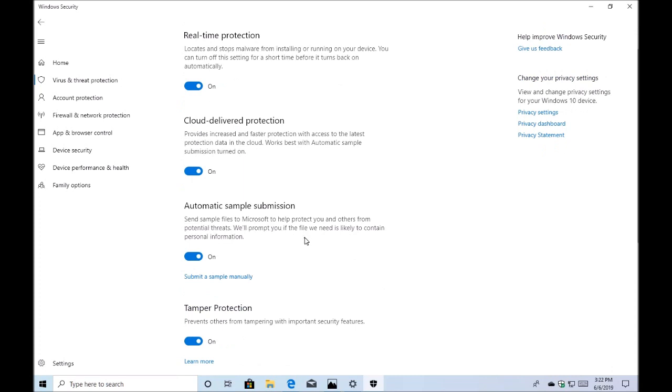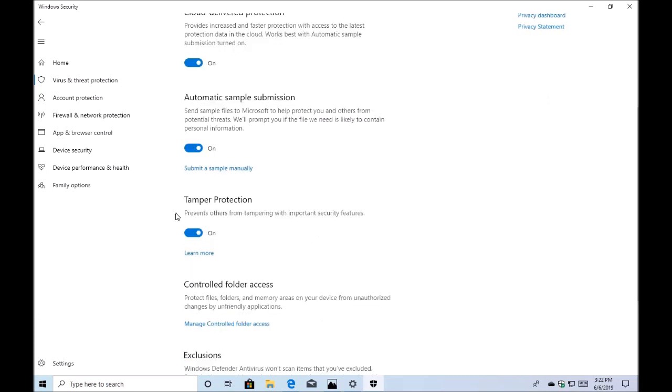That's in case, you know, if they found something unusual or suspicious, then they will send it to Microsoft and they can take a look at it. One of the new things they added is this right here.